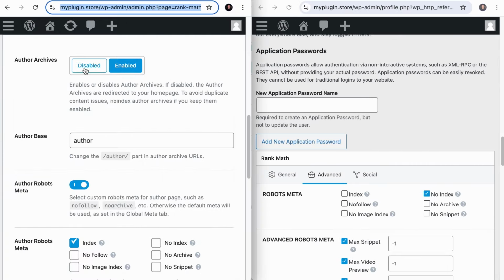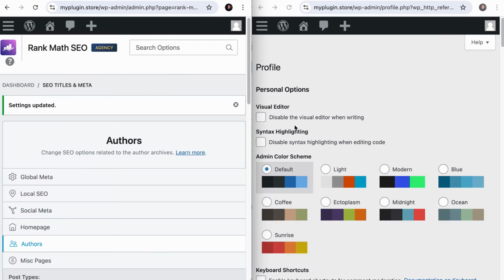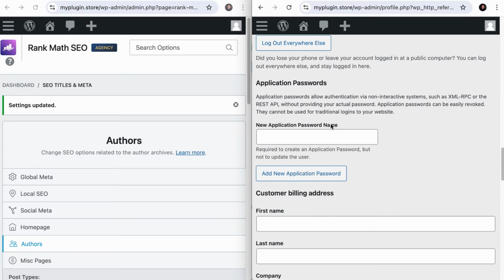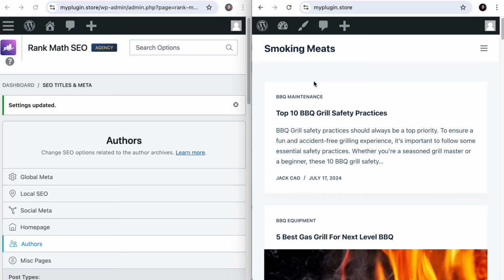But if you disable the author archives and save changes, firstly on your user profile, you will not see the meta box I've shown you earlier, and your author pages will automatically be set as no index. Plus, as you visit the author archive page, which I've shown you earlier, as you refresh it, you will be redirected to the home page instead to avoid duplicate or thin content.